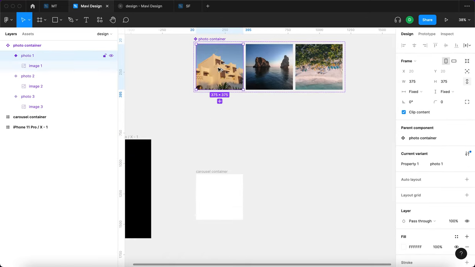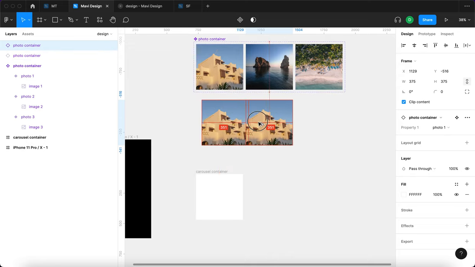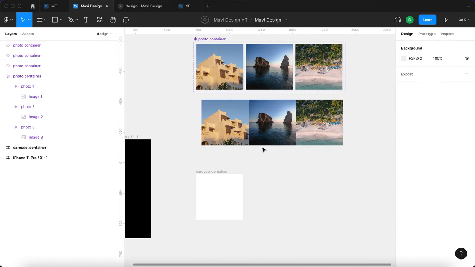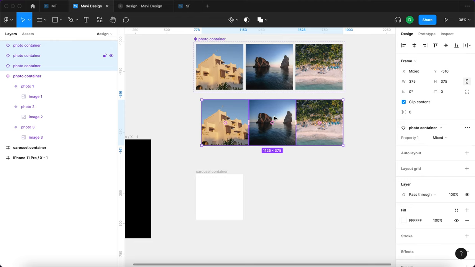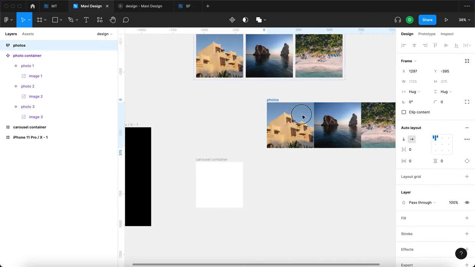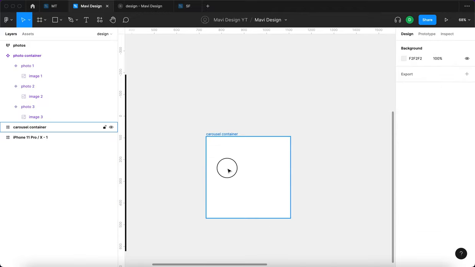Next, I'm gonna alt click and drag one of these images to create an instance of the photo container element. I'm gonna duplicate that twice and then select photo two and photo three. So we have these three photos stacked next to each other. Then I'm gonna select all of these and press Shift A to add them into an auto layout. This auto layout is gonna be called Photos, and I'm gonna move it over here for now and focus on finishing this component right here.